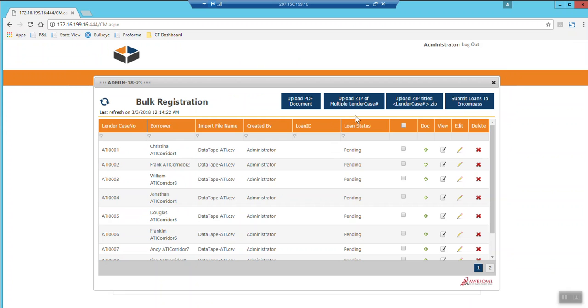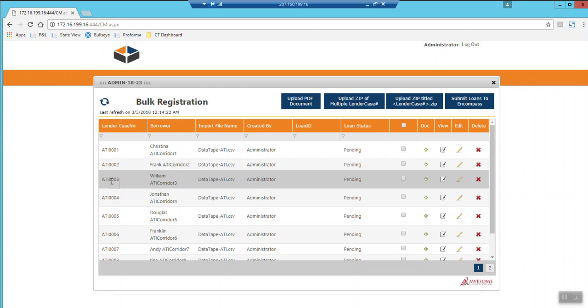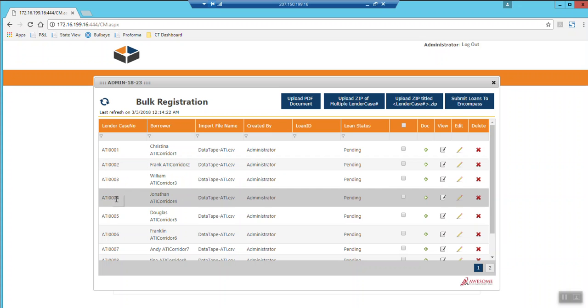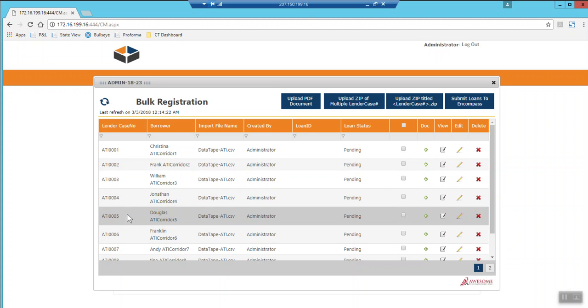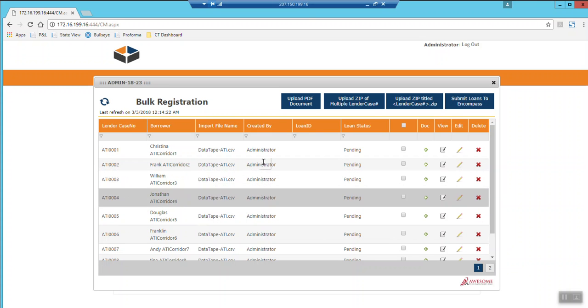In our second example, we will be uploading a zip of multiple case numbers. As with our previous case, you will notice that ATI 0002, ATI 0003, ATI 0004, etc. all will need to be titled inside of that zip file correctly.